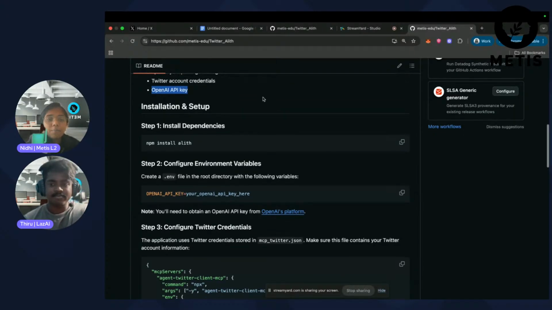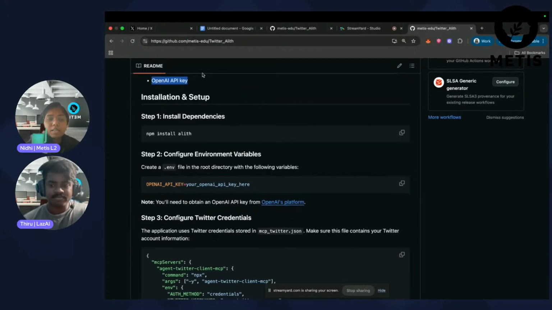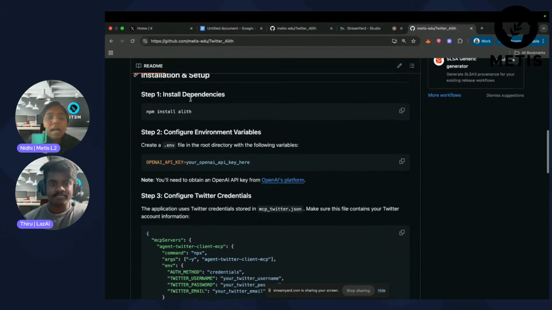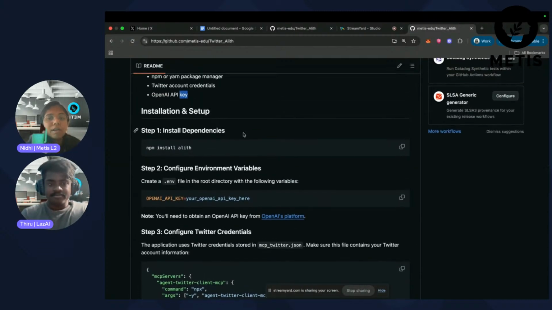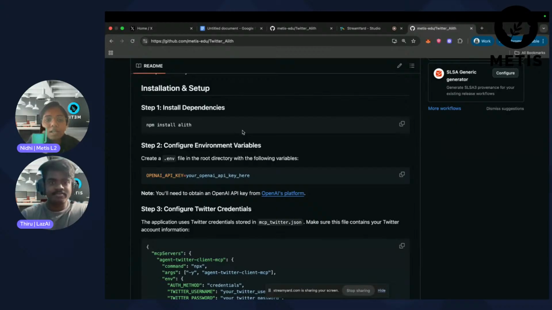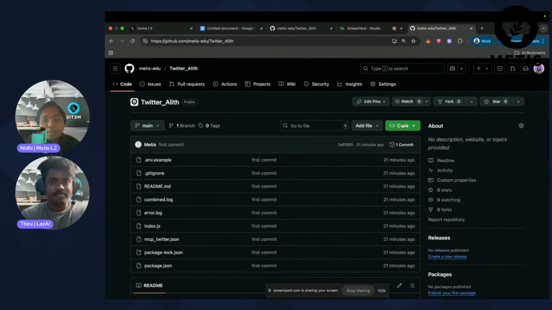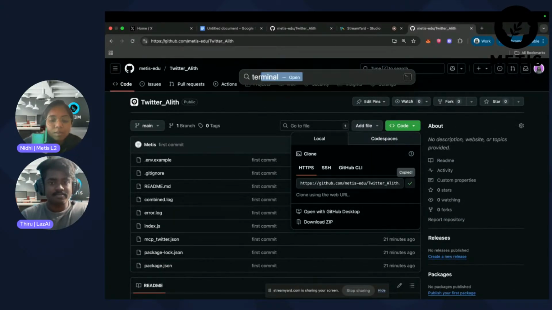So we do need this API key. To run this project is really simple. You just clone this repo, go here, and let me open the terminal.